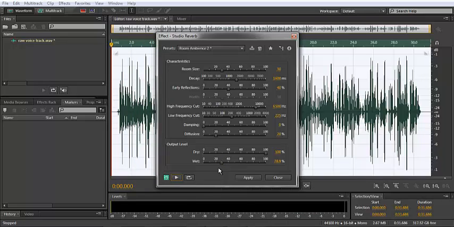It would be a lot more echoey and reverberant. But if there's a lot of stuff in the basement, you would just take that wet level down.